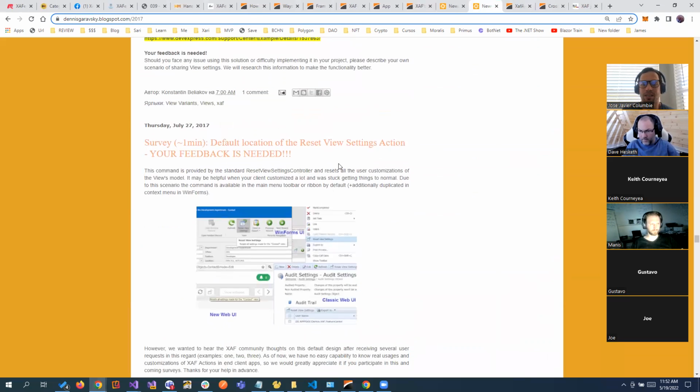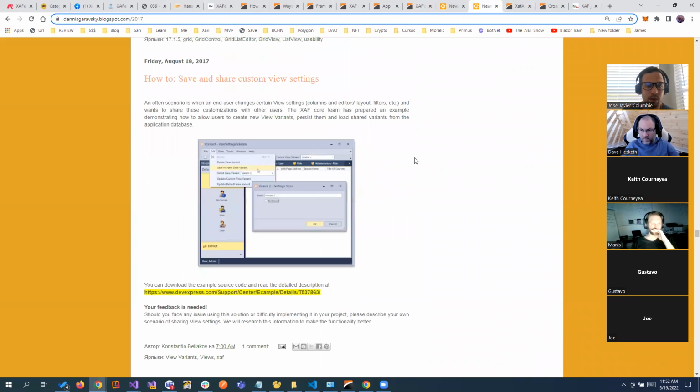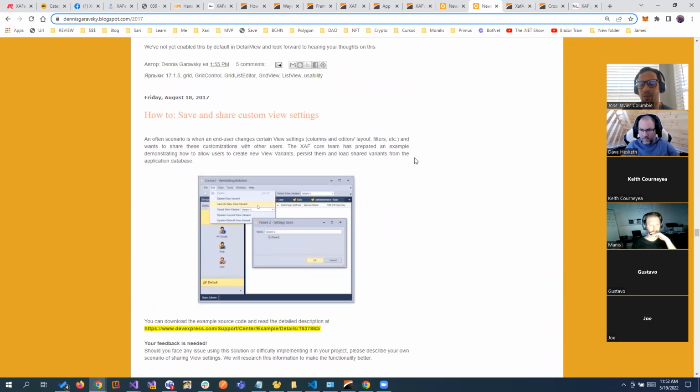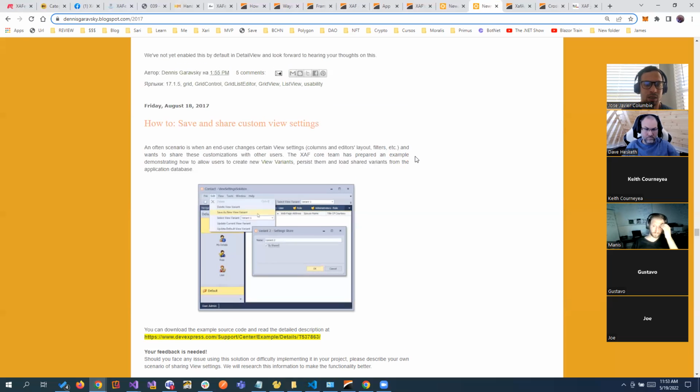Okay, the reset view actions. I think that in that time they were actually saying how many people are using it. Please give us some feedback about that. Where should we put it? Because one thing that we found is XAF was giving us more than we need. So sometimes we need to hide actions that we don't want clients to be asking for or just getting confused.